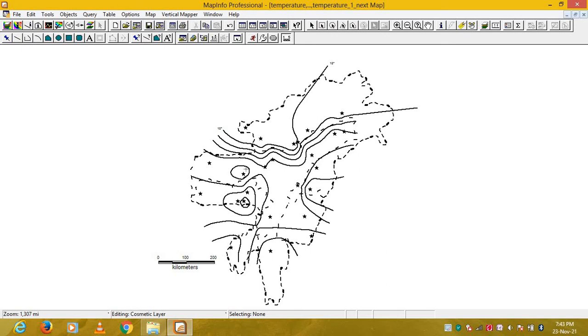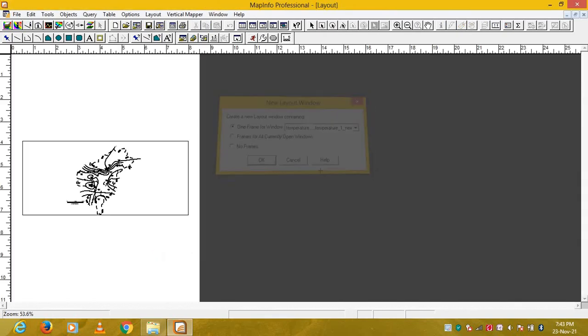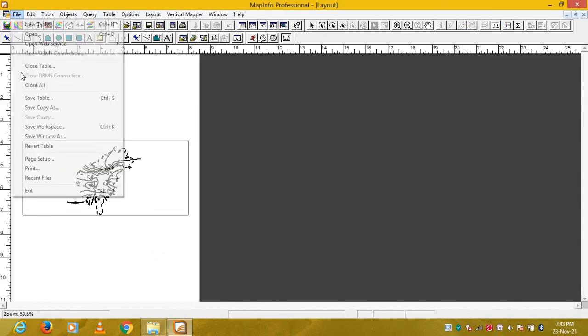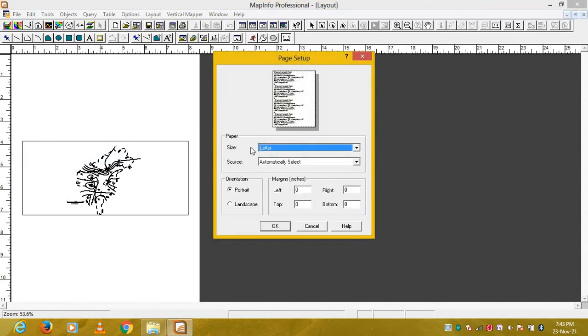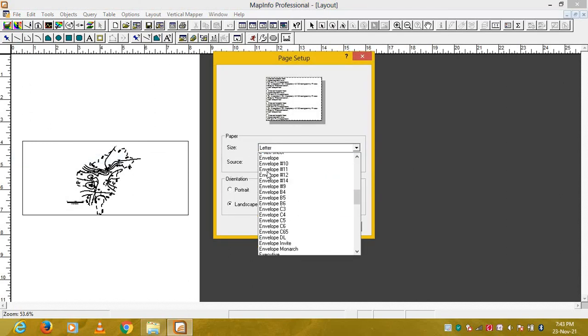After the scale is done, and you've written the temperature and the borders, that's it for this exercise. And now we are going to a new layout. You lay it out, then temperature, okay. Then you go to page setup, landscape, and just give A4, that would be better.